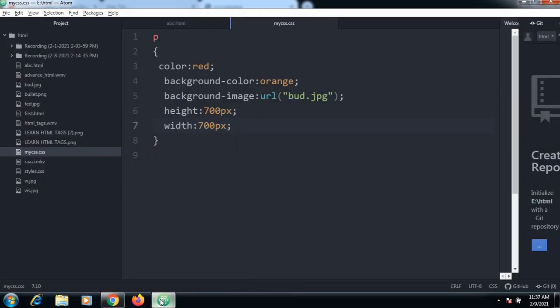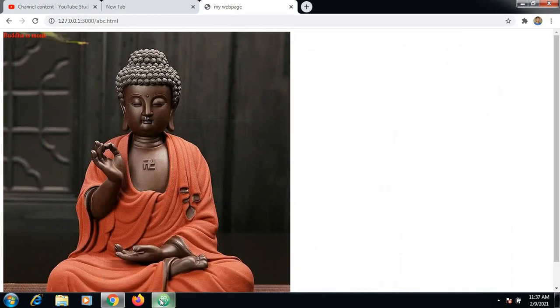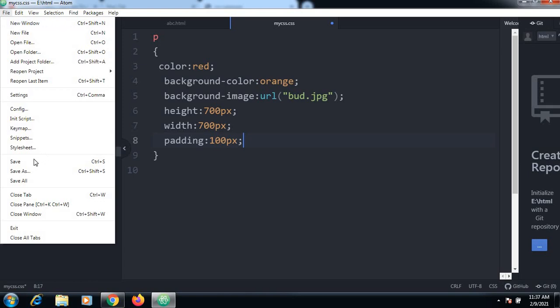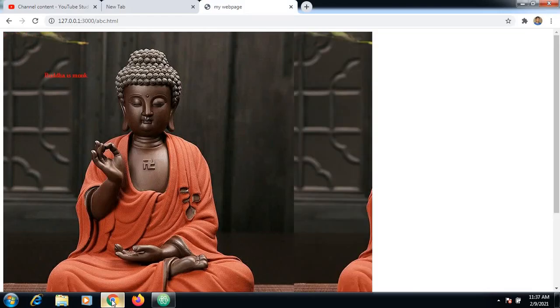Now I'll go for the padding option. What does the padding option provide? Padding is used for creating space between the borders. So 100 pixels I'll give. Let us see what happens if I use the padding. You can see that some extra space has appeared between the borders. Here the padding is mainly used to create some space between the borders and the text.